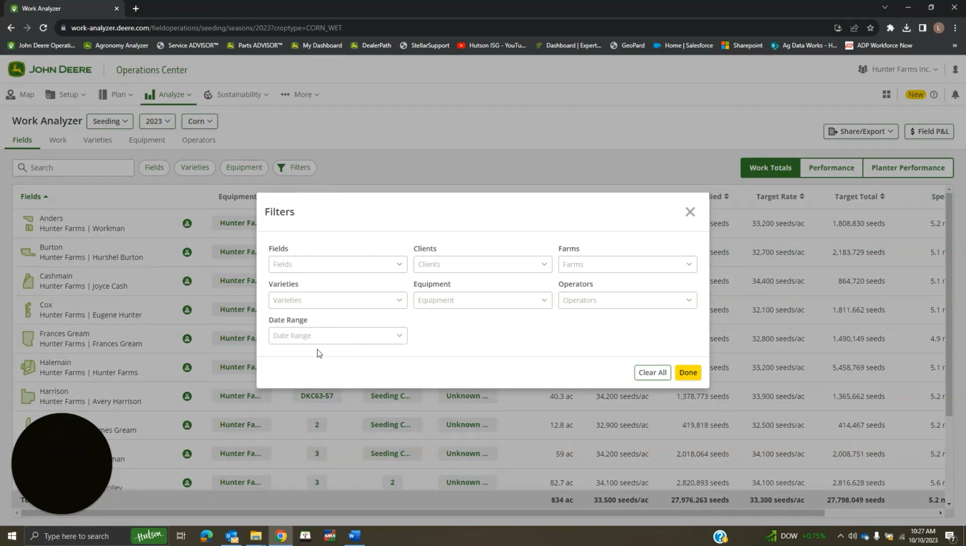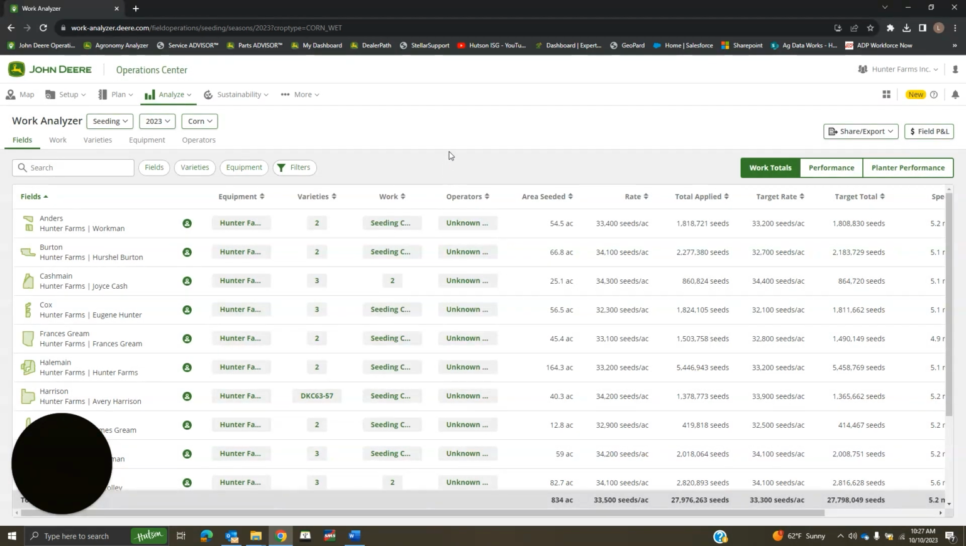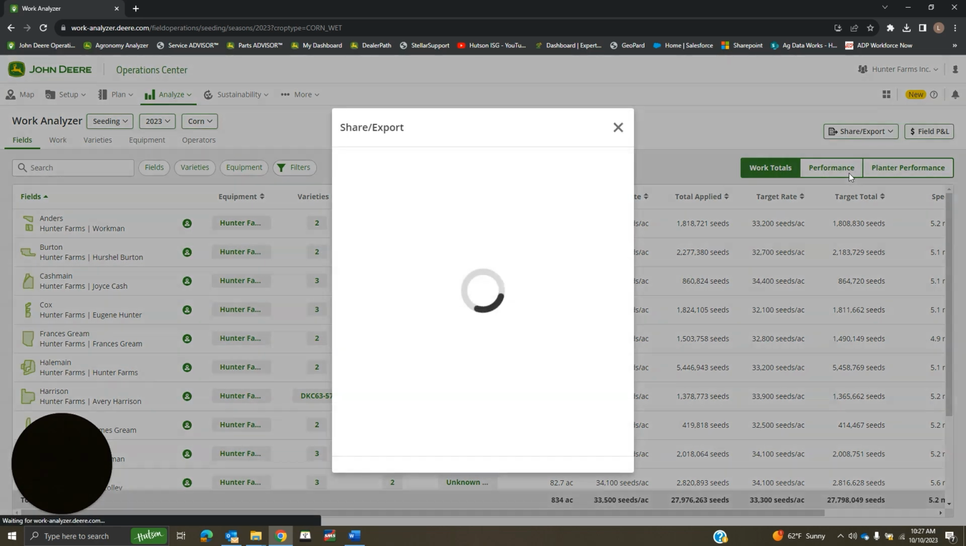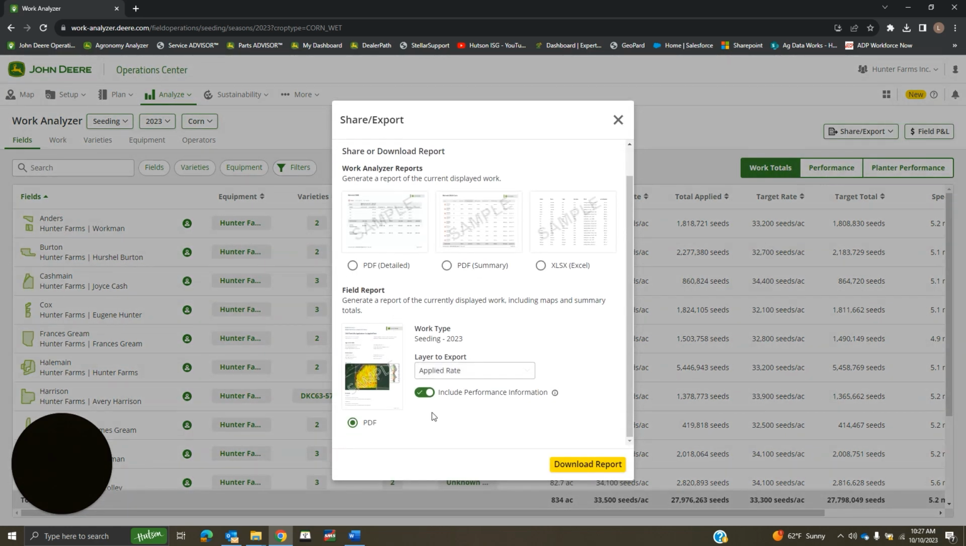You can also use filters here to filter it down to a specific date range or by any of these other options here. To download the report, you'll hit Share Export, Download Report. We talked earlier about doing a PDF or Excel, but in this one we're going to do this PDF down here, so it'll print the map with it as well.